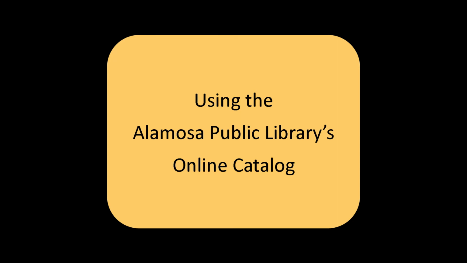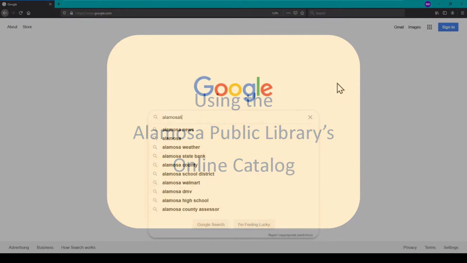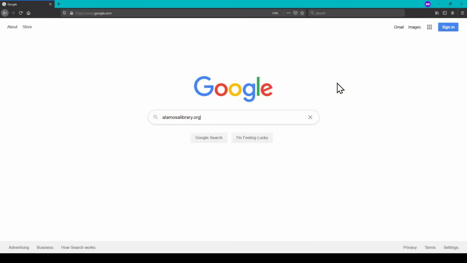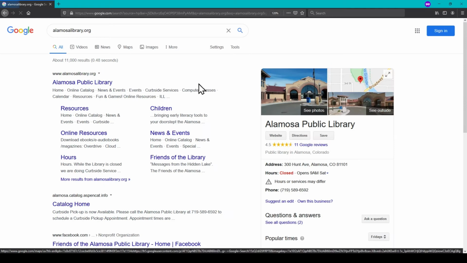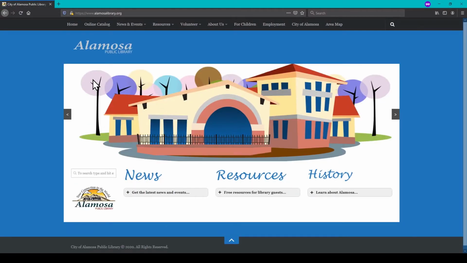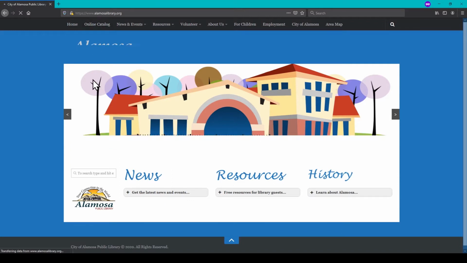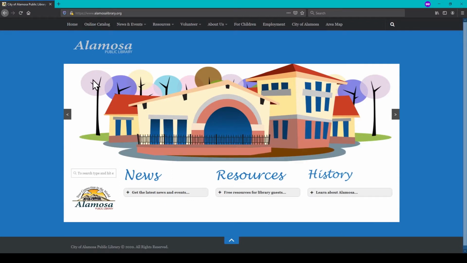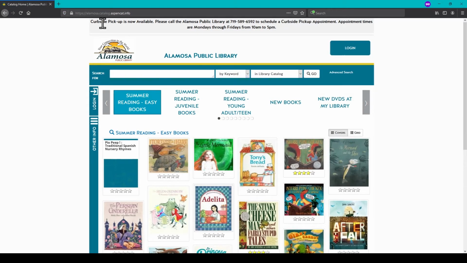using the Alamosa Public Library's online catalog. To get to the catalog, we find it easiest to go to the Alamosa Public Library's website, alamosalibrary.org. And then once you're on our website, you'll click on this online catalog button in the upper left-hand corner. This takes you straight to the catalog.